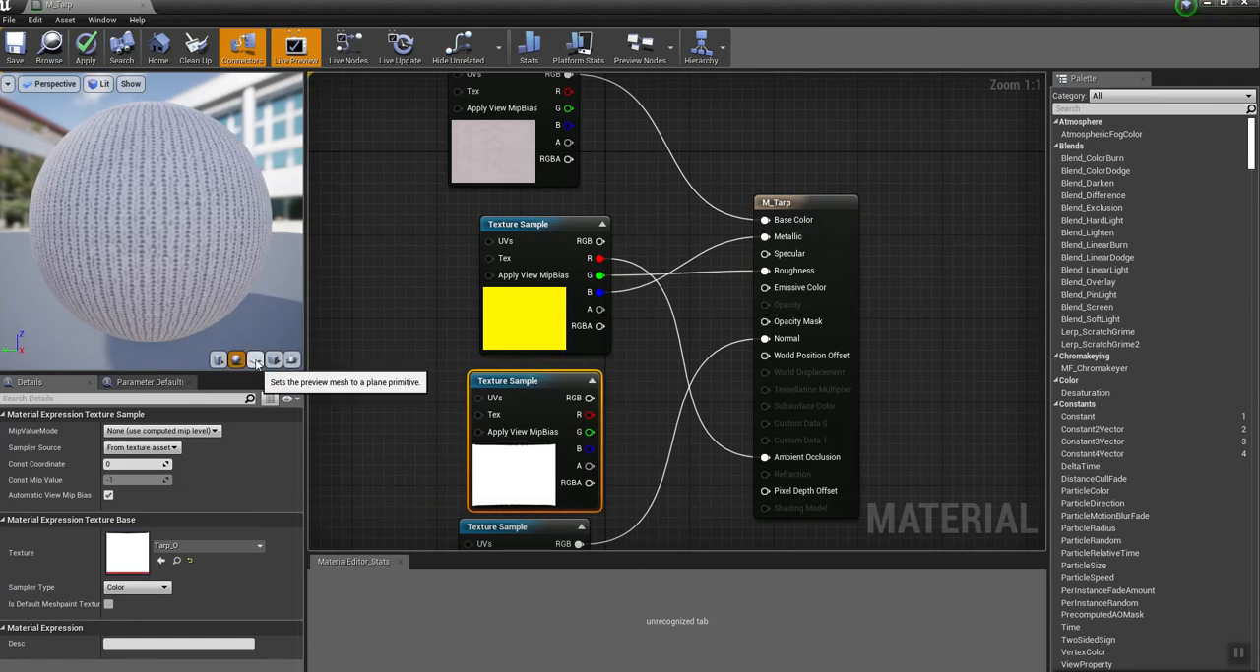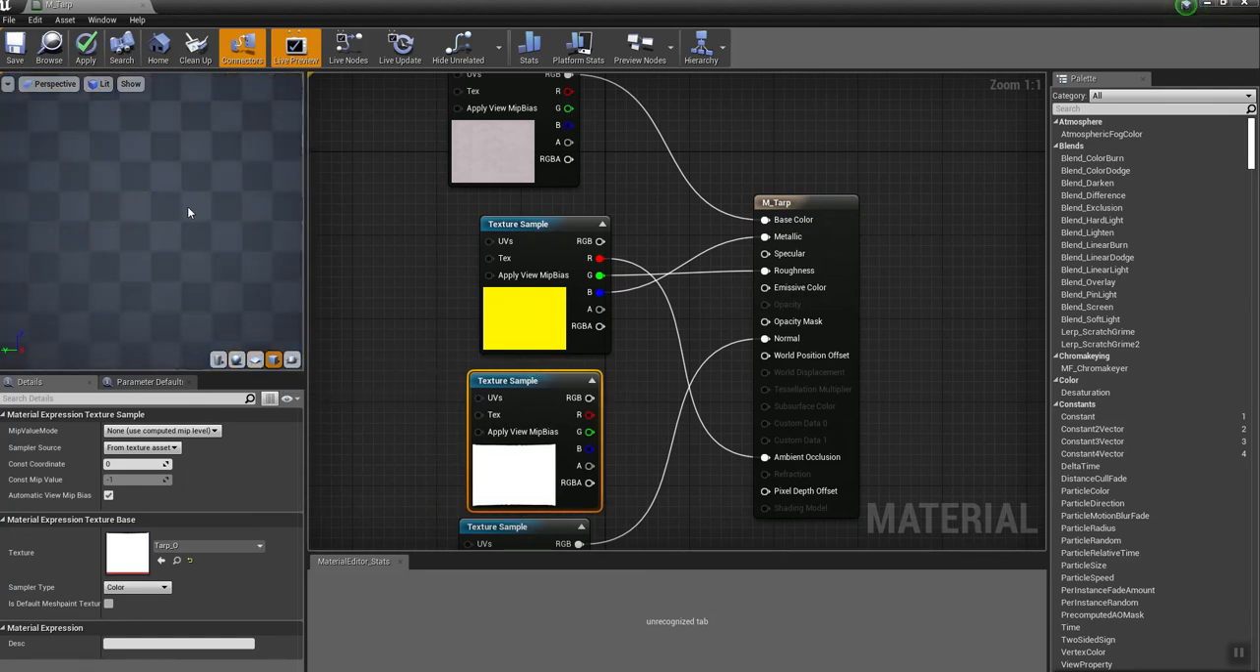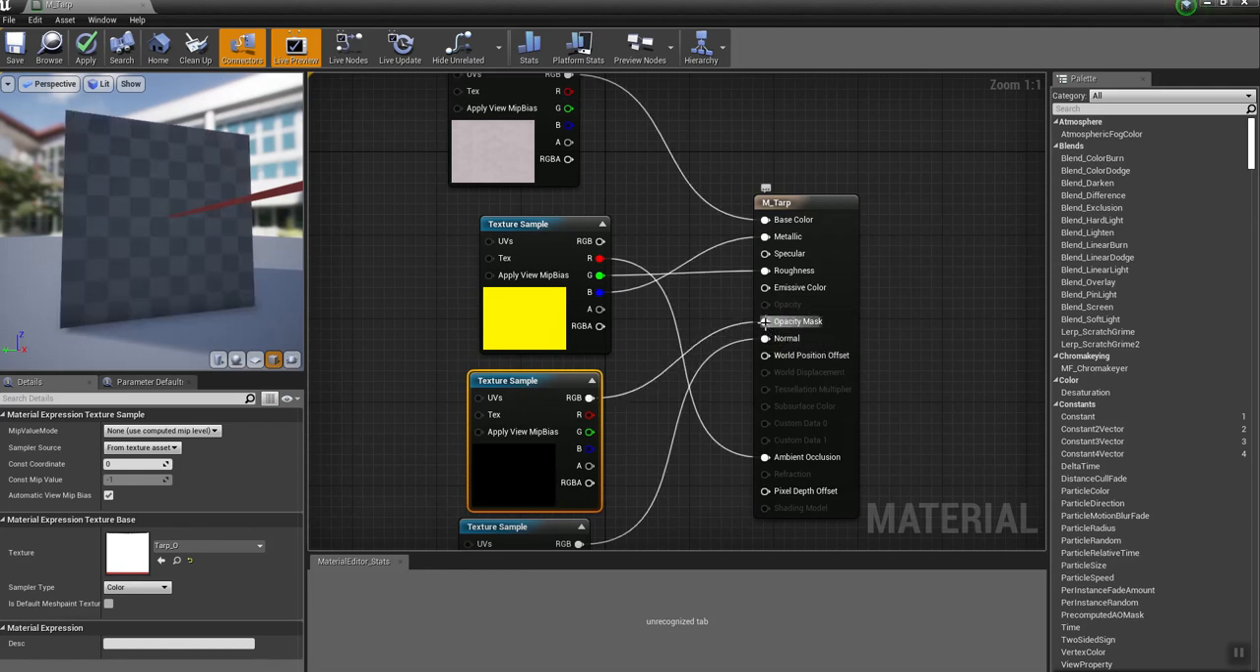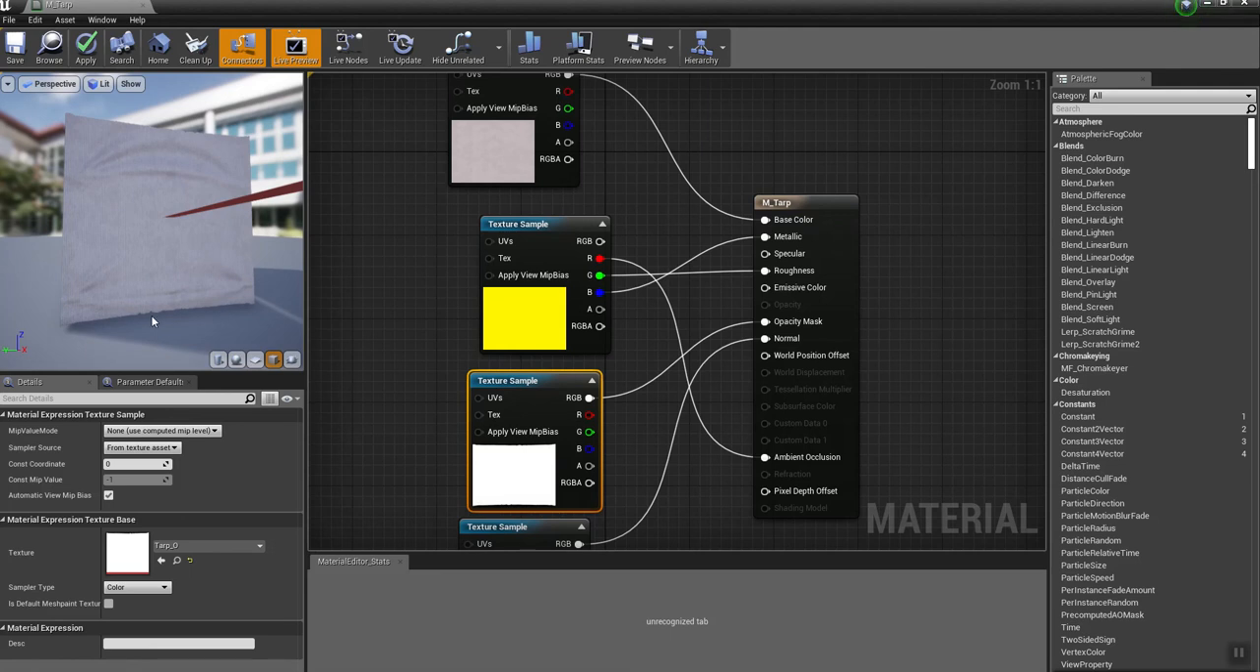So let's change how we view this. We'll change it to a little box, and it's going to re-render it. Now I can take my RGB from that mask and plug it into opacity mask. And then now you'll see the little frayed edges that we created on it. You see that? They're very subtle, but there they are.